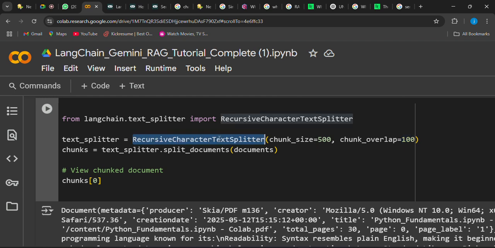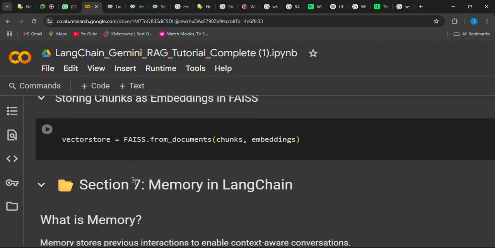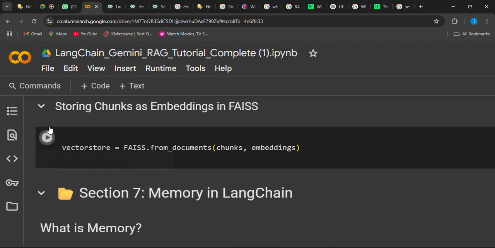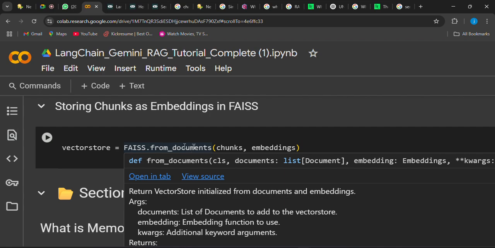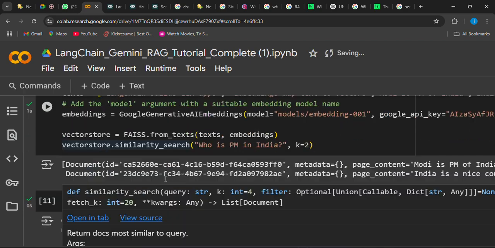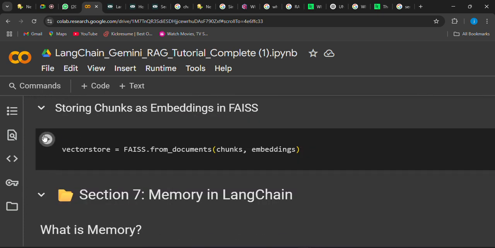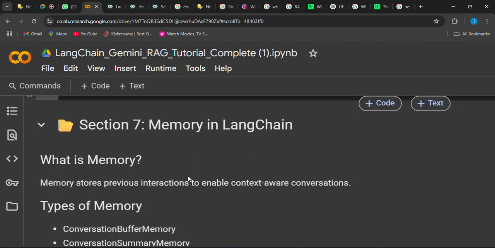The function we use is RecursiveCharacterTextSplitter. These are functions that might be asked in interviews: what function will you use to chunk it? RecursiveCharacterTextSplitter. This is the one we use to split the data and form the chunks. Then for vector stores, to store the chunk data we use FAISS from documents. Earlier it was text, but here it is a document, so we have to store the entire document. That is why we use the FAISS.from_documents function and pass the chunks and embeddings both.